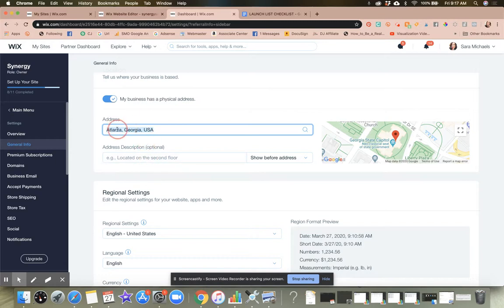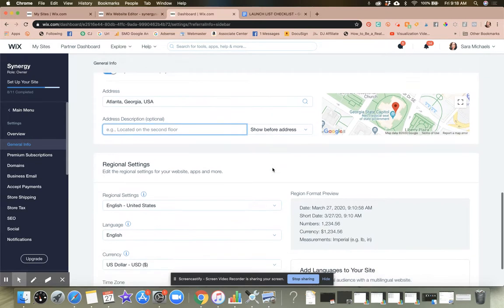If you do have a physical address, like an actual brick and mortar location, obviously you would want to type that in here so that you would appear on the local search listings for Google. And if there's anything special that people have to know about your address, for example, if you're sharing a location with someone, this is where you would write the location description in here. So as you can see, i.e. located on the second floor, or whatever that description would be.